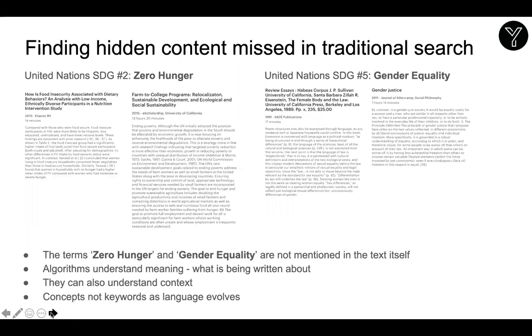In terms of another example, there's often hidden content missed. If you look at something like the United Nations Sustainable Development Goals, they have particular wording or terminology applied to them. The example on the left is showing us zero hunger. The term zero hunger is not mentioned in either of the pieces of text here, but it's absolutely relevant and it's absolutely what they are about. On the right-hand side, we've got another United Nations Sustainable Development Goal, number 5, about gender equality. And again, many terms have been used in the past that are not exactly that term. So if a traditional search tool does an exact keyword search, you wouldn't have found this content.